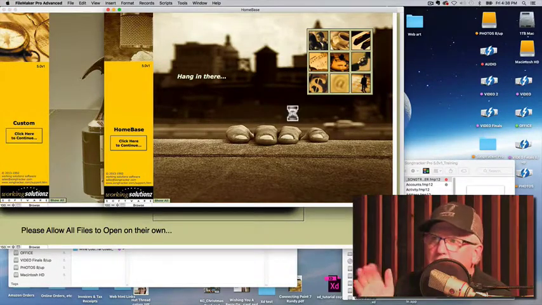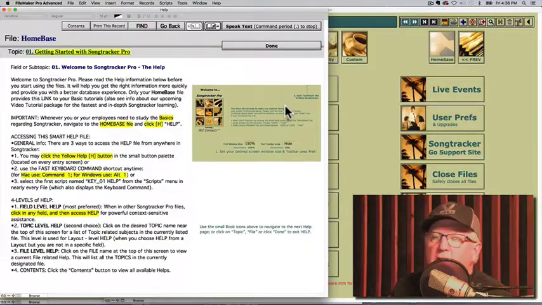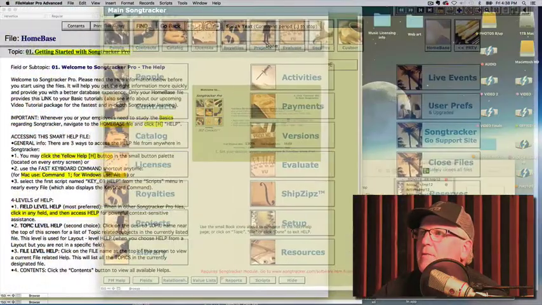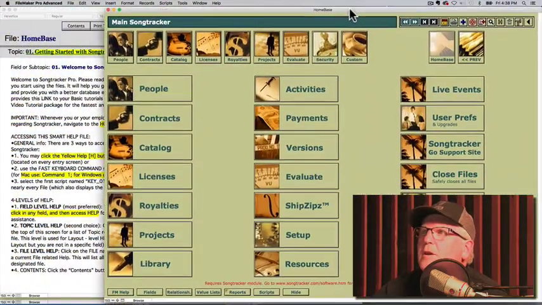So there's a script when you double-click the Songtracker file. There's a file called Songtracker in your folder. Double-click that. The only function that file has is to open up all your Songtracker files. So when it comes up, it should be like this. This file will probably be over here. It won't show like that, but I have it over here so I can see it.